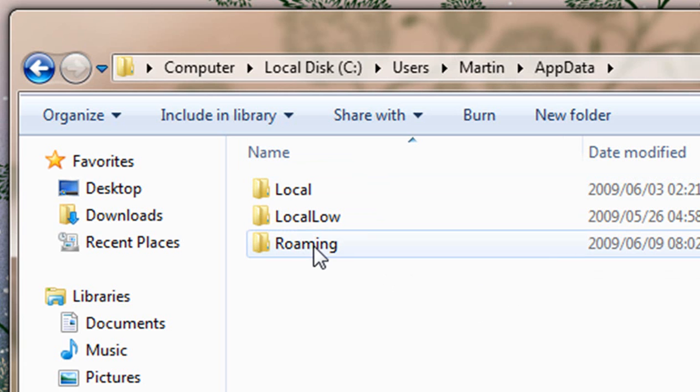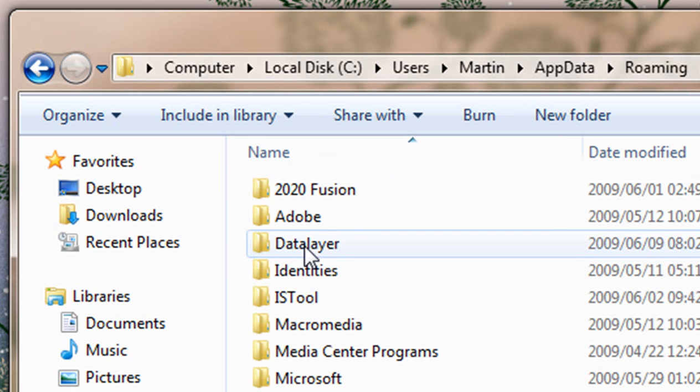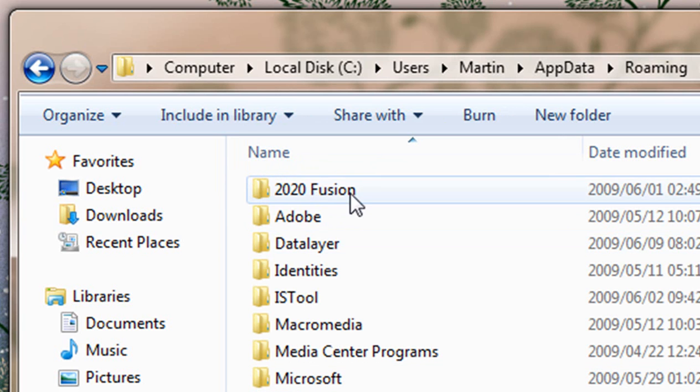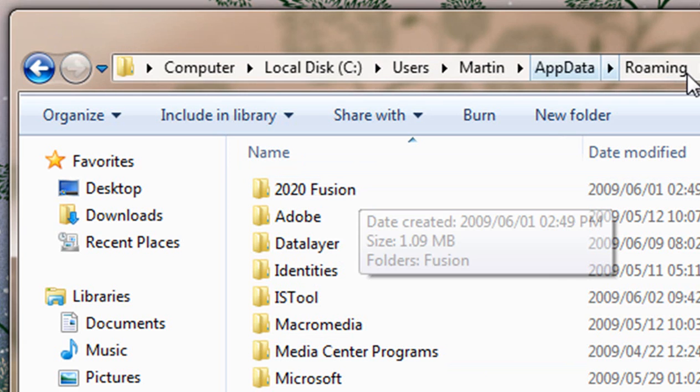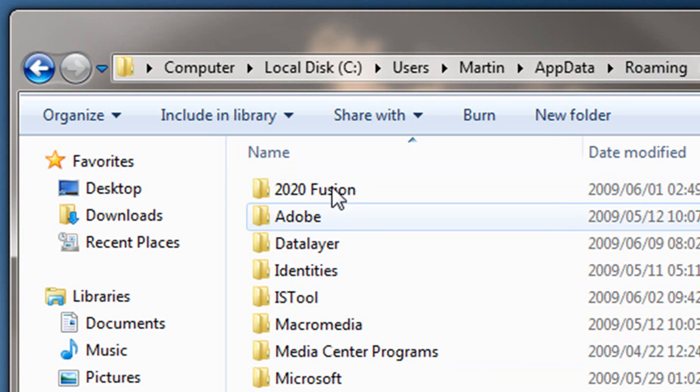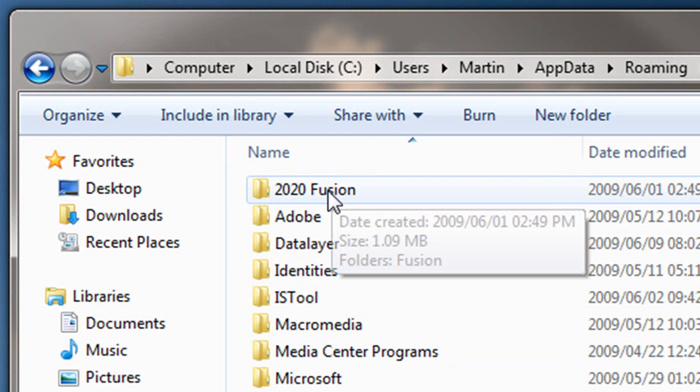But if you've got Windows XP, you need to go into this folder here called Roaming. So let's double click on that, and this is the screen that you would find if you went to Application Data on Windows XP. And now that we've gone into Roaming with Windows Vista, you'll notice here that there's a folder called 2020 Fusion. You need to go into that.